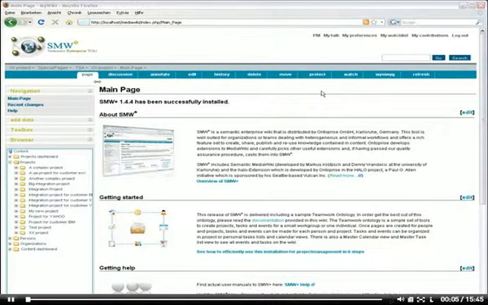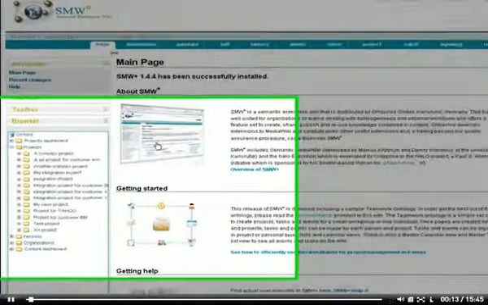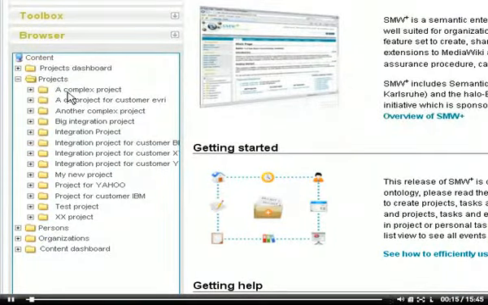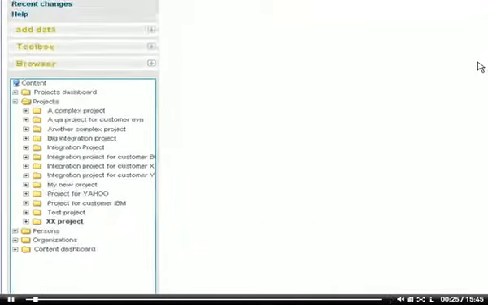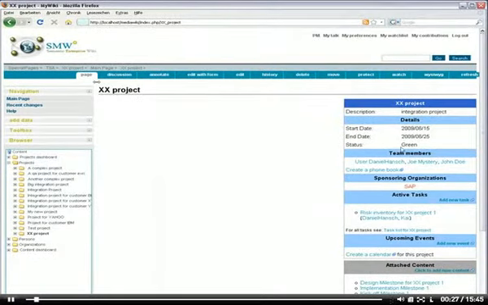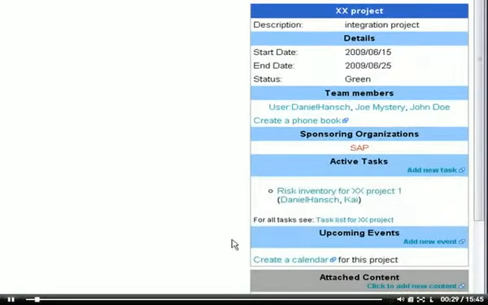Now let us set up some articles about project milestones and tag the data contained in them semantically. I open a project which I've already prepared here in this list of active projects. And you see now the article representing this project, and at the right hand side you have an info box with some details about the project.